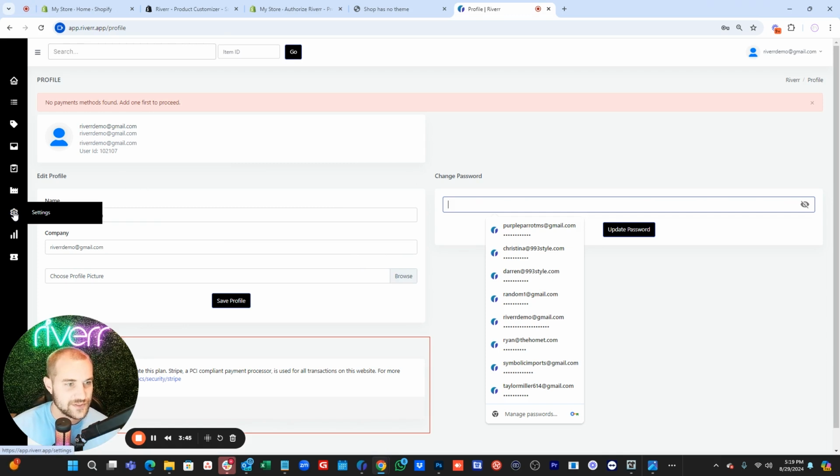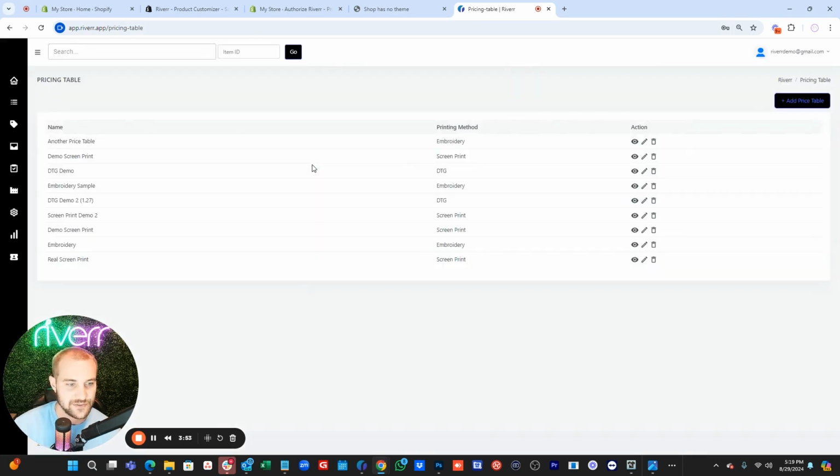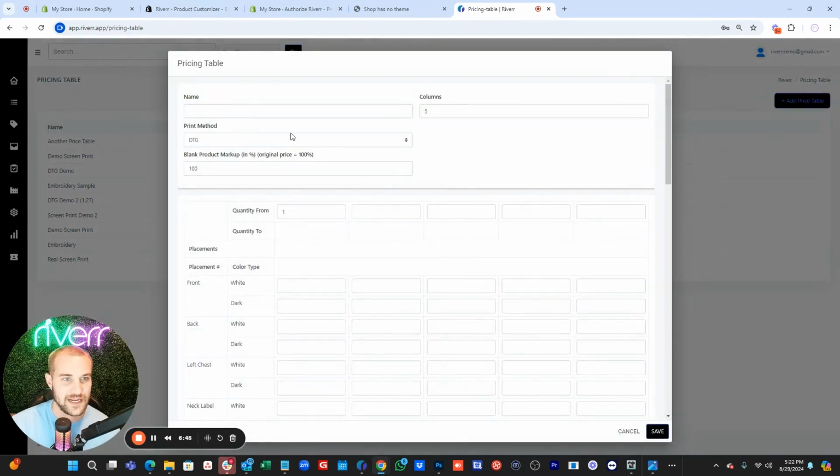So then we're going to go to the settings. So now we're in settings and we are going to go to our pricing tables. This is the table that we're going to use for pricing on our Shopify store. So we're just going to go to add pricing table, and then we're going to name it screen print.